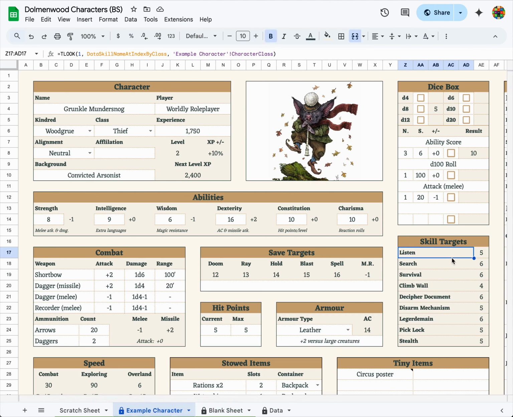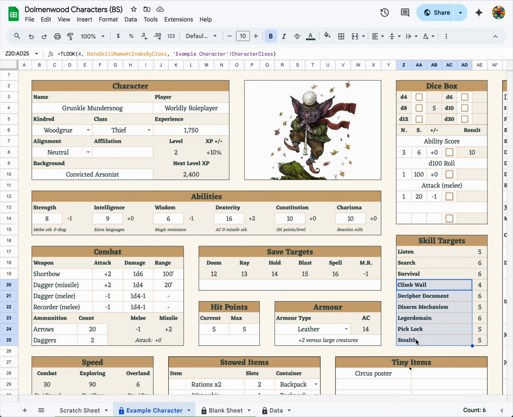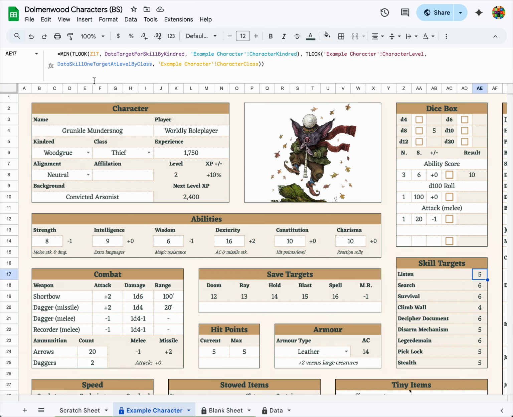Like the skill targets. Every character has these three. Some classes add additional ones, and that value is, I'm actually doing a little bit more math here, because there's a default, and then maybe your value gets better depending on what kindred you have or what class and level you are.